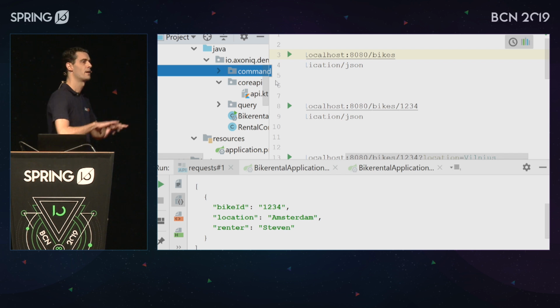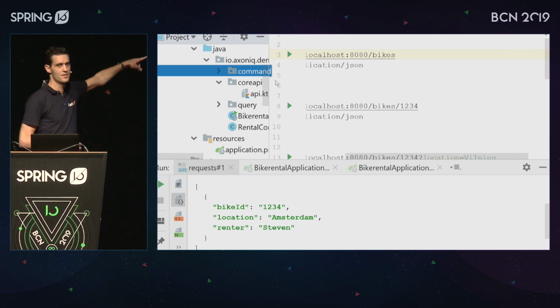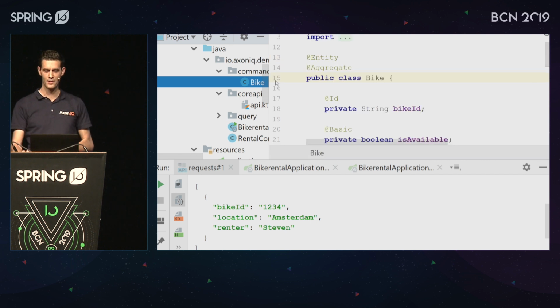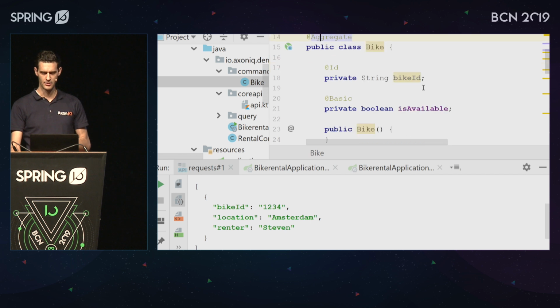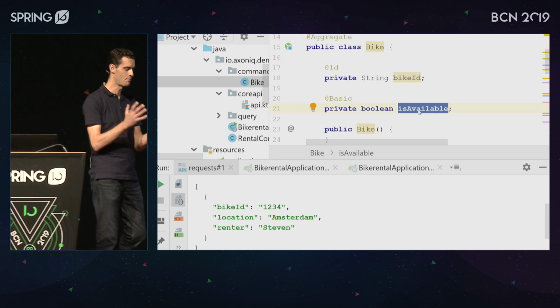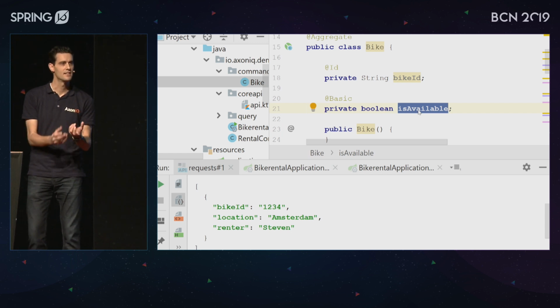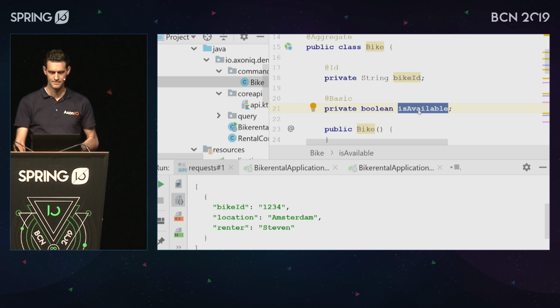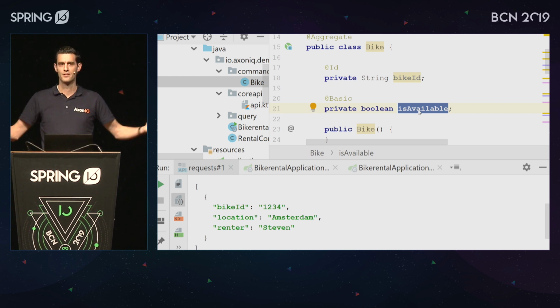So what we do, we split the command and the query. So there's different packages now, right? There's a command package. Hey, there's our bike again. What does it look like now? Hey, it's slightly different. It's still an entity. It's an aggregate. But now there's just a Boolean. The Boolean is the simplest form of data, right? It's the atom of our data. Everything else is just a bunch of Booleans in a row.